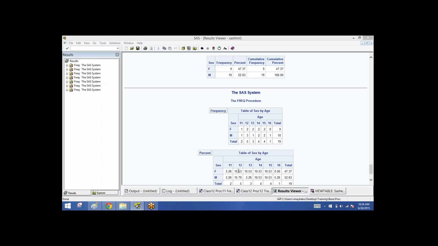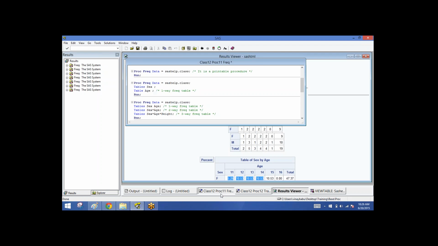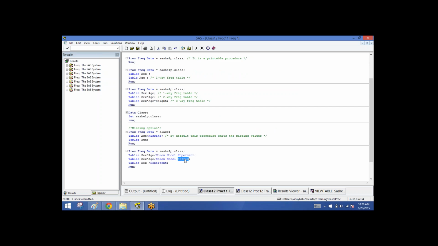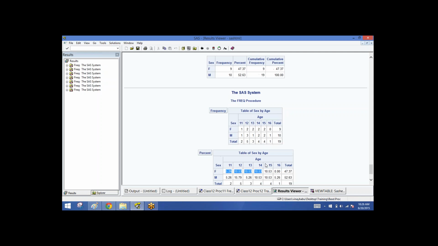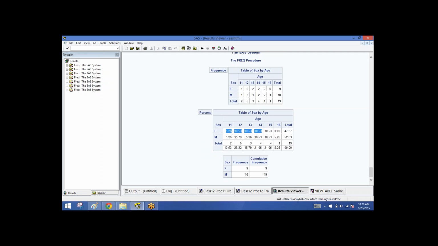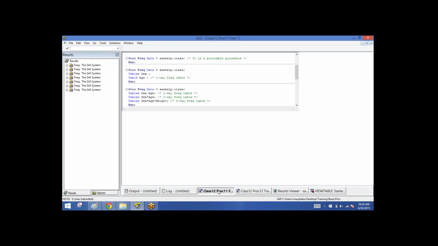Here we got only percentages printed because we said nocol, norow and nofreq. Here we said nopercent. So except percentages, column percentage and row percentage are printed in the third one. See, frequency and the cumulative frequencies are printed for sex category.